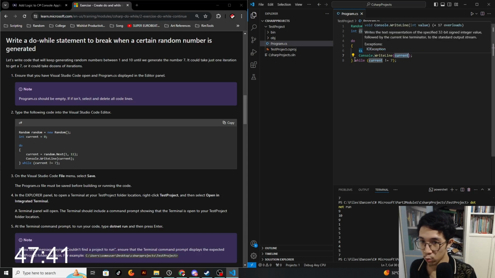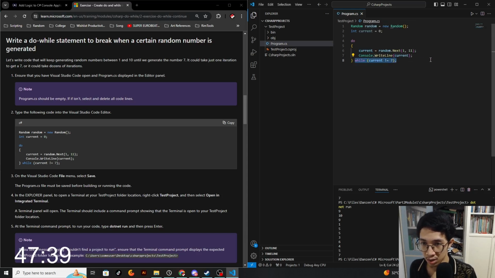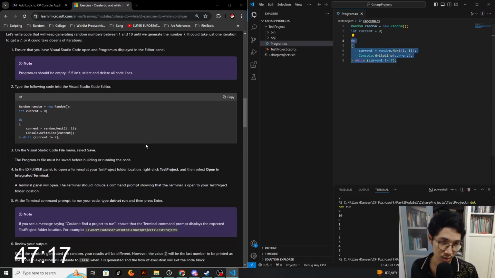Okay, but after that, we're going to check the condition. If the current is not equal to 7, then we're going to keep looping this block of code again and again until current is equal to 7. Then it will stop the loop here. So I hope you understand what I mean. This is pretty basic and simple to understand, hopefully.